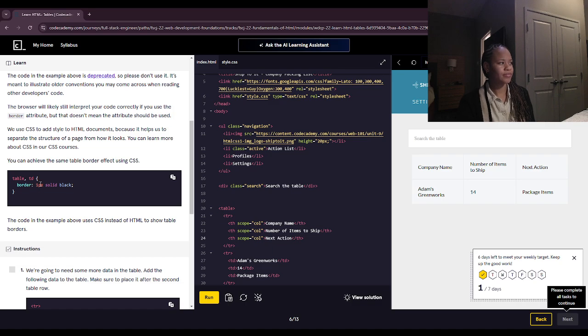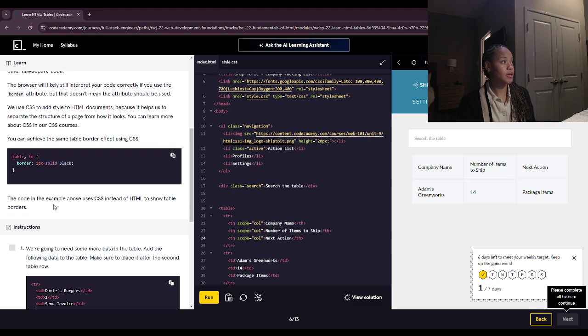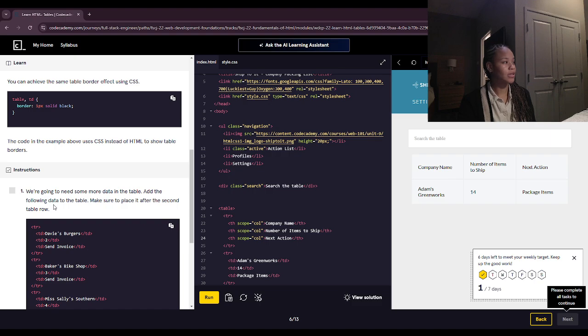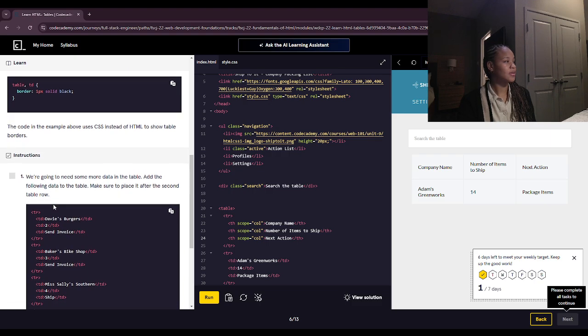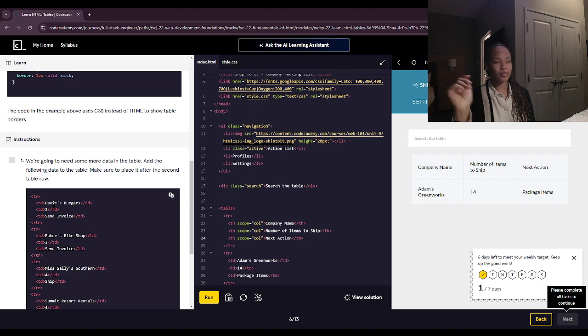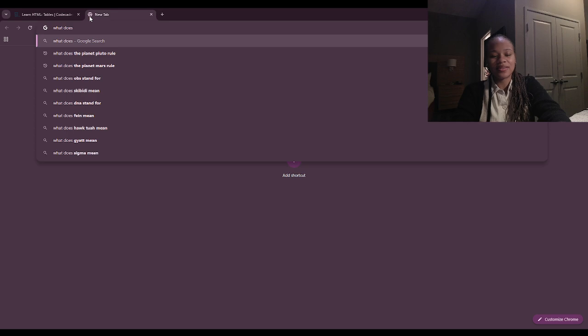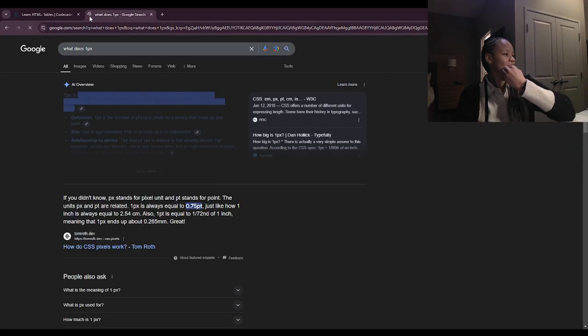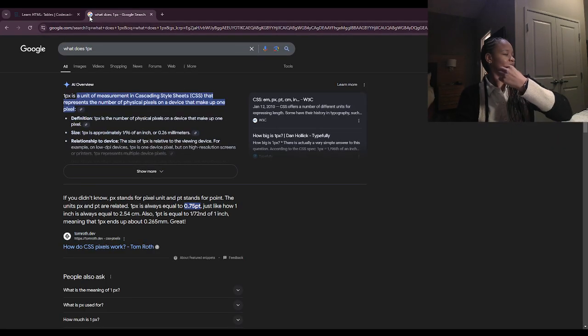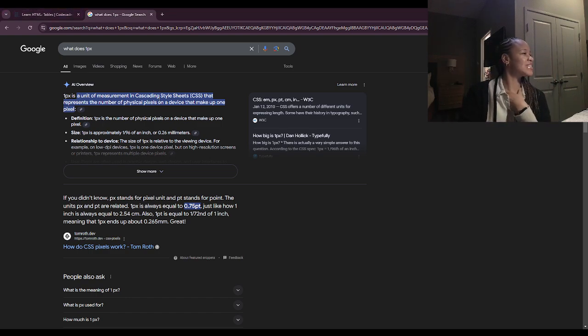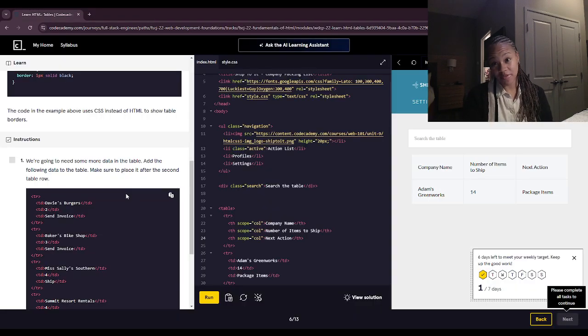Okay, I'm not sure if that actually means pixel or not. Probably not. But maybe so. Who knows? Google might know. It means pixels. 1 px is a unit of measure in cascading style sheets, aka CSS, that represents the number of physical pixels on a device that make up 1 pixel. It means pixels. Awesome. Okay. Glad we got to the bottom of that.